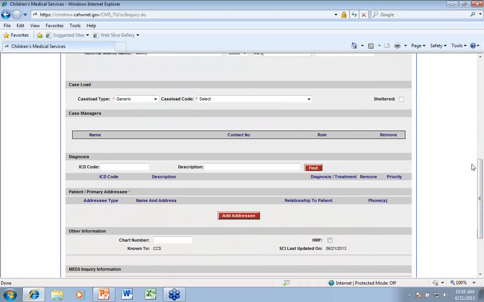The next section that we're going to discuss is the caseload. As you probably know, we introduced caseload a few years ago, and it's available now in CMSNet Legacy for selection. However, most of the counties are not participating in using it. So we have default caseloads already pre-set up for you. You'll see that there's a generic caseload type. And I'm on as a Los Angeles user, so there are also different types of caseloads there for them. However, most of the counties will just have a generic caseload type.